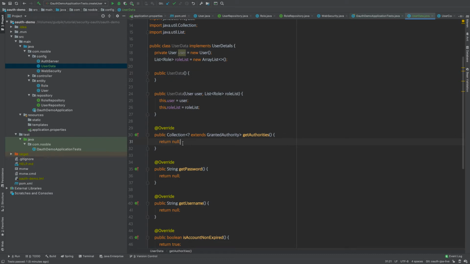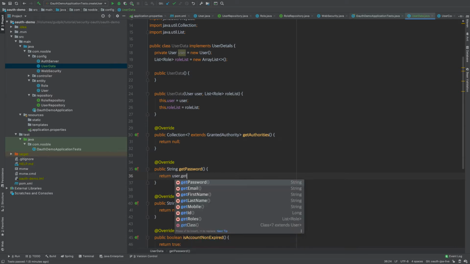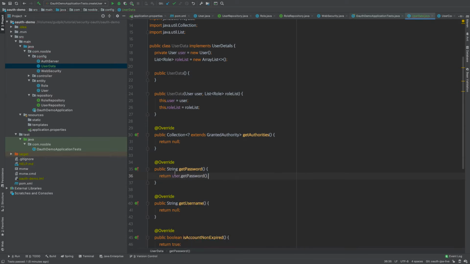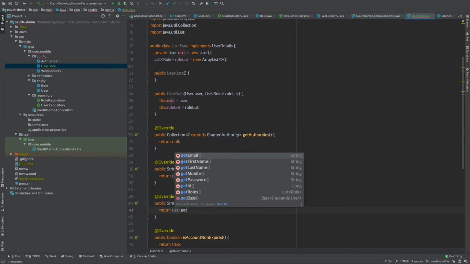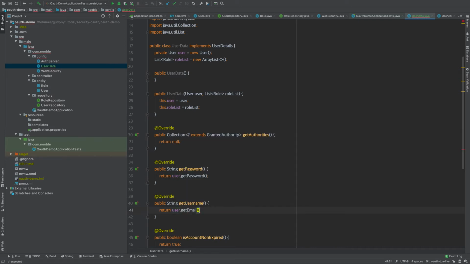Now what we'll do is get password, user dot get password, get username, return user dot get username, get email, sorry, it's user dot get email.